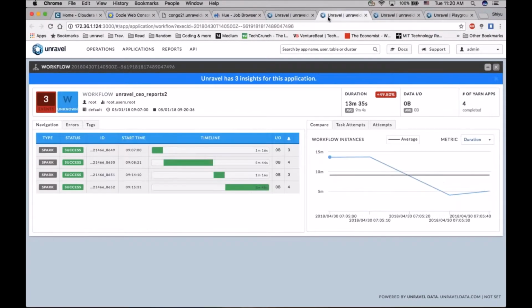So in this case, we've got an application here that is also a workflow, but in this case, it's coming from Airflow, another popular workflow engine, which a lot of our companies are using. Now, we've got all the information about that particular workflow right here. For example, this workflow is called CEO report. It's made up of these 4 Spark applications underneath it.